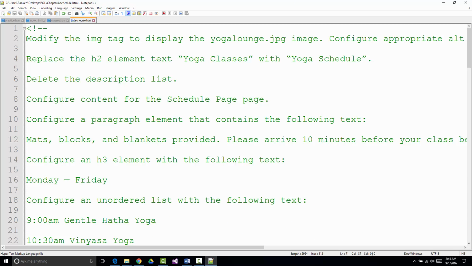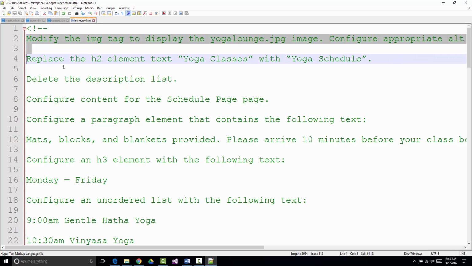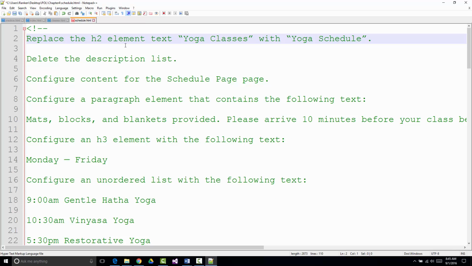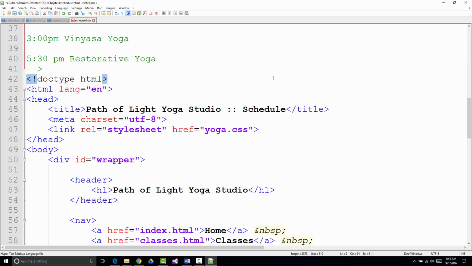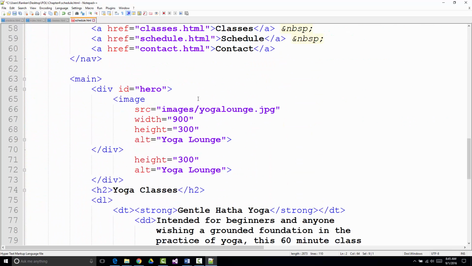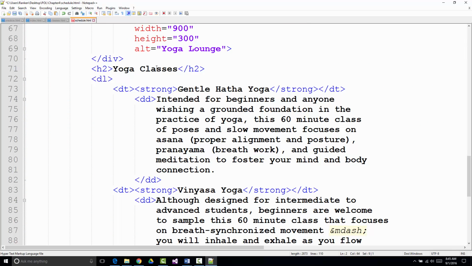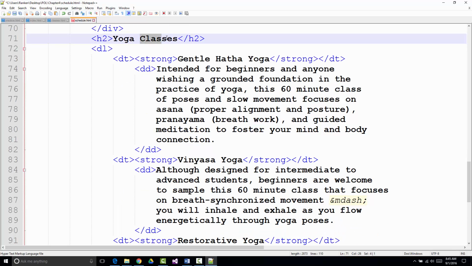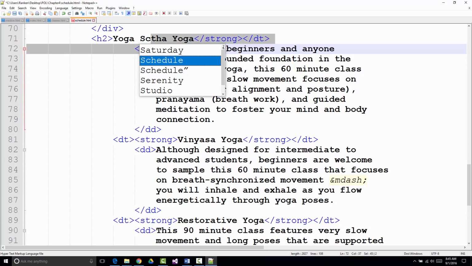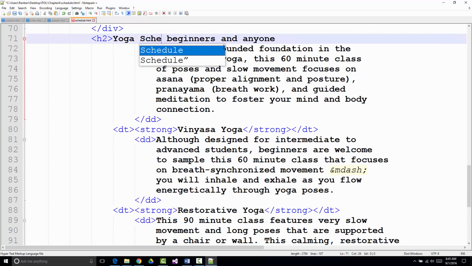So I've got that done. Then it says replace the H2 element that says yoga classes. Have it, instead of saying yoga classes, have it say yoga schedule. Well, if you look up here, there's yoga classes. Everybody see this? They want this to say yoga schedule. Okay?